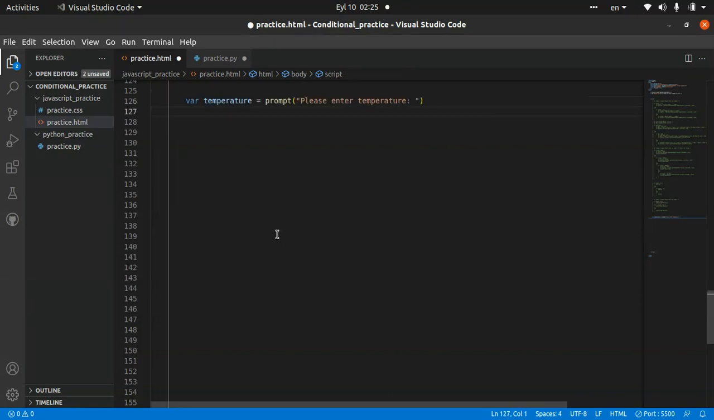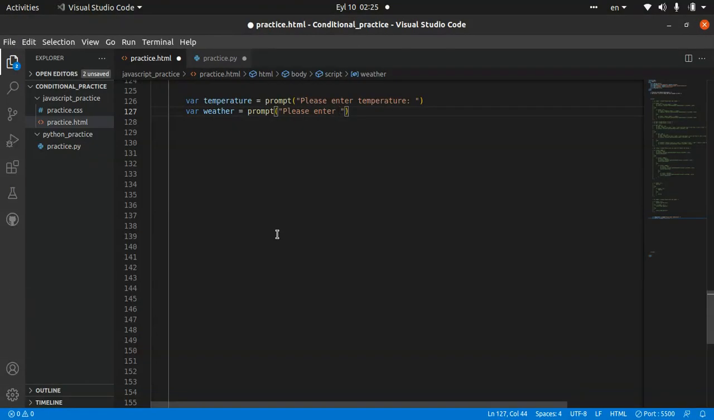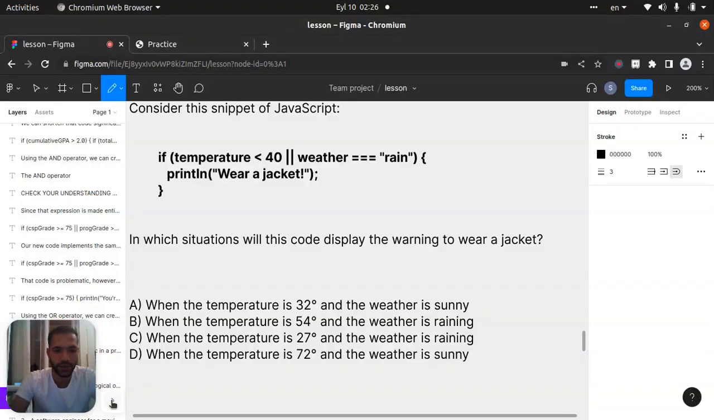Okay, let's close that. Second one is the weather. Weather equals prompt, because I'm just showing you what we will do with the conditions. Please enter weather situation, like that. Now the amazing point is the else point. So you'll understand correctly, and we will solve this understanding.